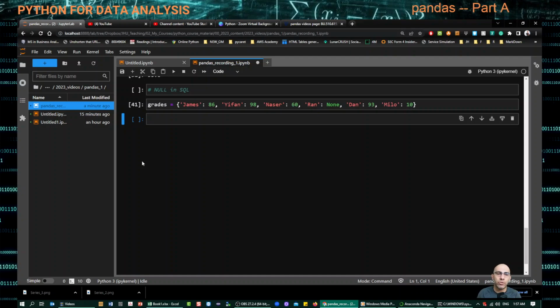Next, we are going to see how we can do Boolean indexing in series. This is identical to what we have done in NumPy, all right? Just to save a little bit of time in these videos, I just defined a dictionary called grades. It has students' names as keys and grades as their values, all right?